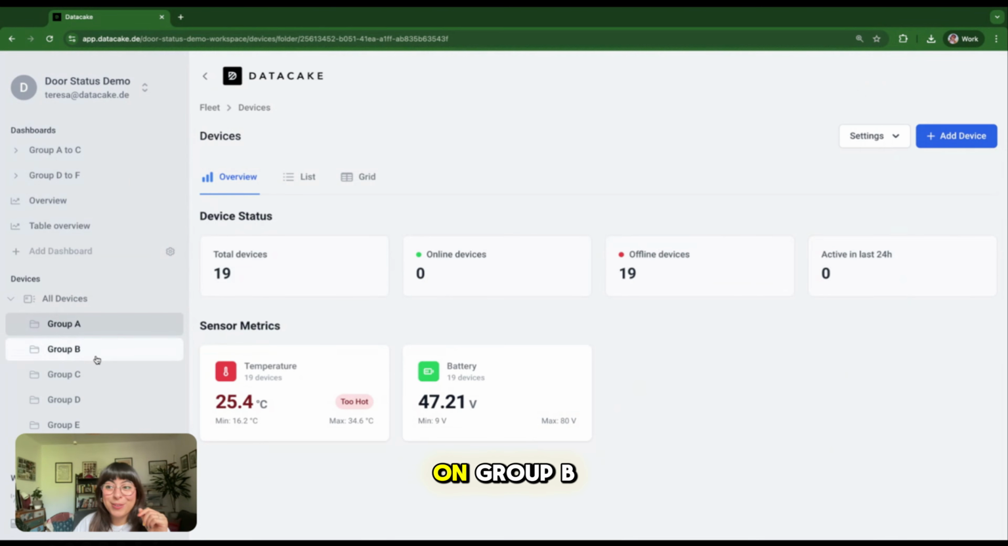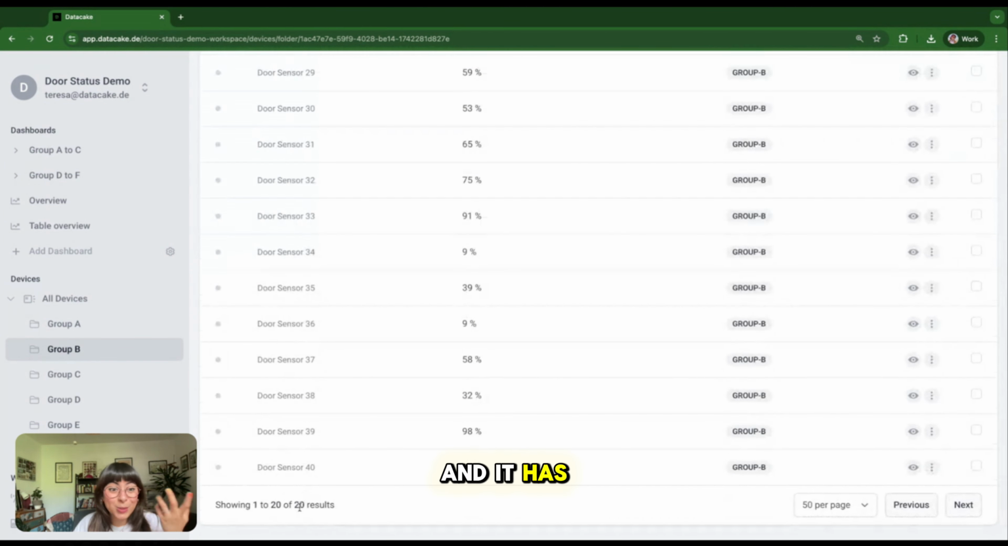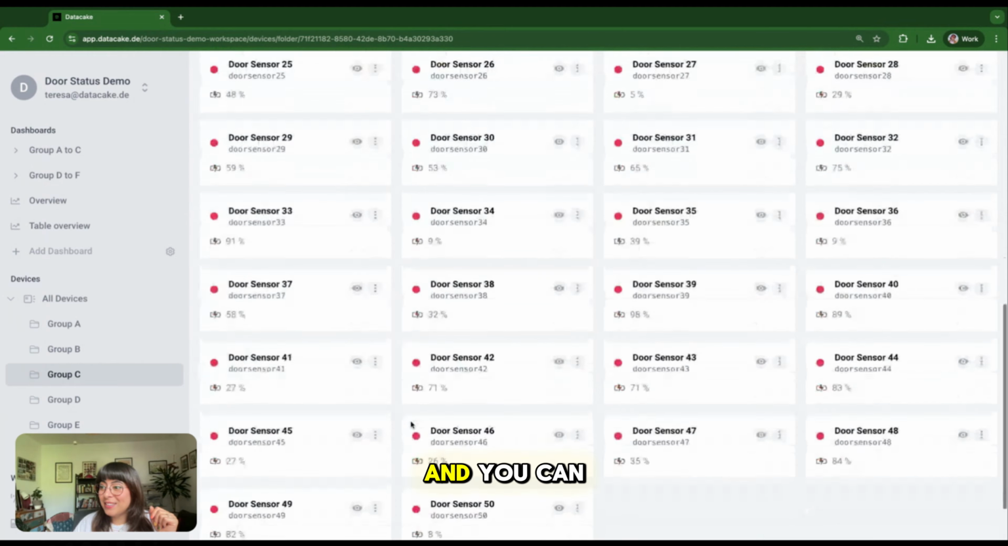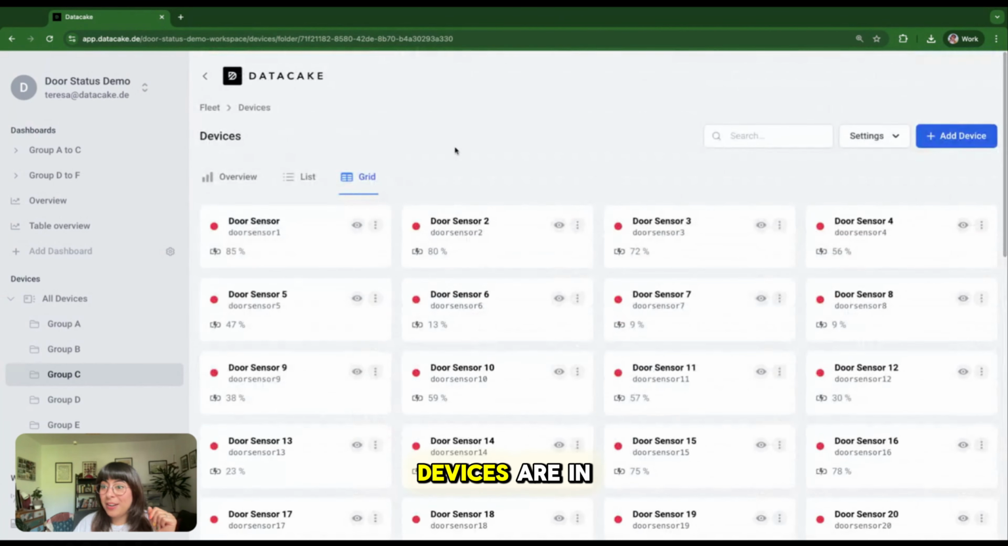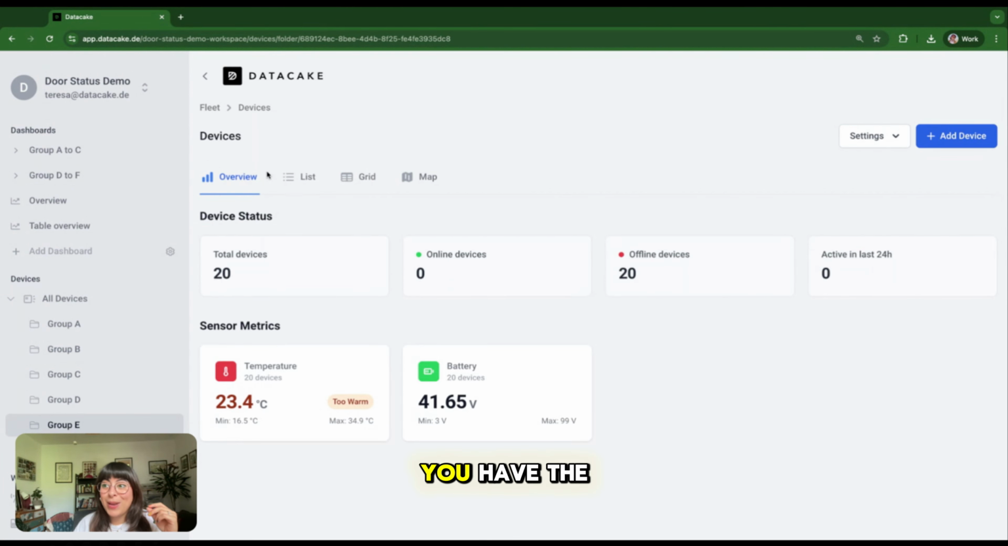Now I'm going to click on group B, for example, and this one starts on the list view, and it has 20 devices. Group C was starting on the grid view, and as you can see, there's no map in here, and you can see how many devices are in group C. And now in group D, it starts on the map view. It doesn't have an overview, for example. And for group E, you have the overview, 20 devices, and the metrics.